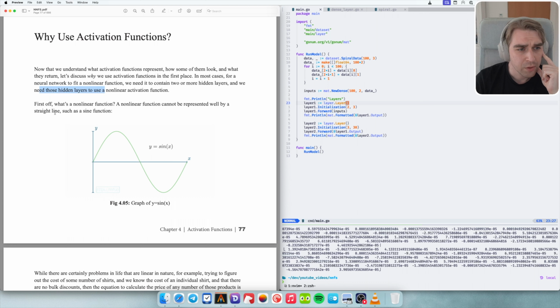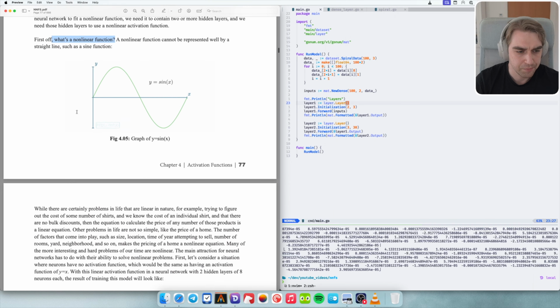Okay, first off, what's a non-linear function? A linear function can be represented well by a straight line, while a non-linear function cannot be represented well by a straight line, such as the sine function.